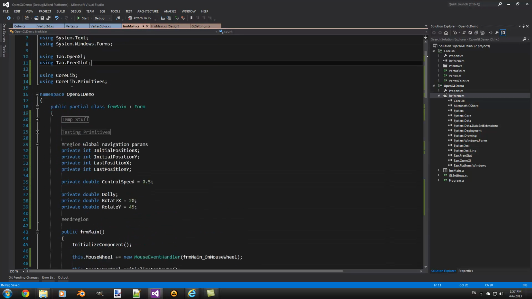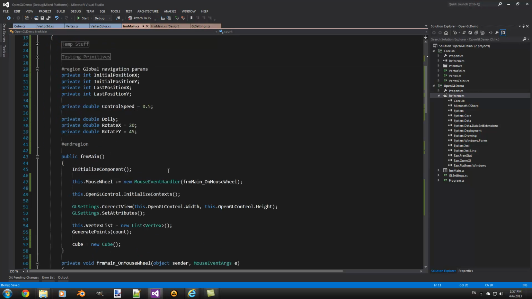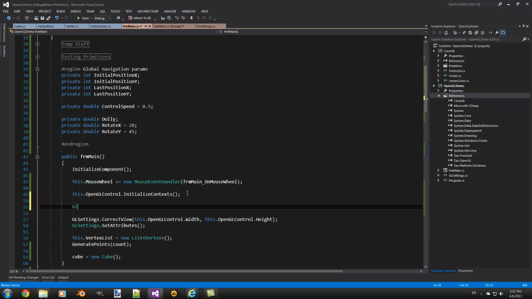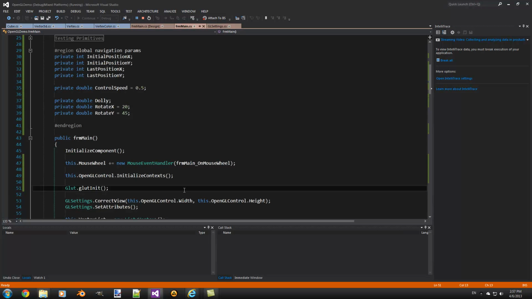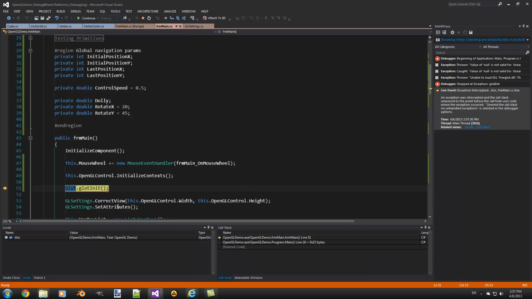And right after this, which most people forget, after initializing context, you have to say Glut.glutInit. This initializes your Glut context. Now you can call Glut functions without having any problems. Now if you hit F5 and run, if it runs then okay, if it doesn't, it doesn't. As you can see here, it says unable to load DLL freeglut.dll, because it's a wrapper that refers to that DLL.